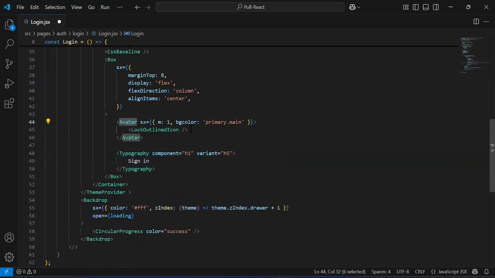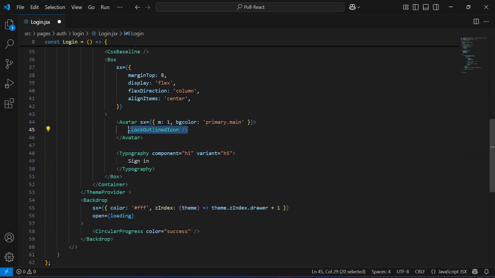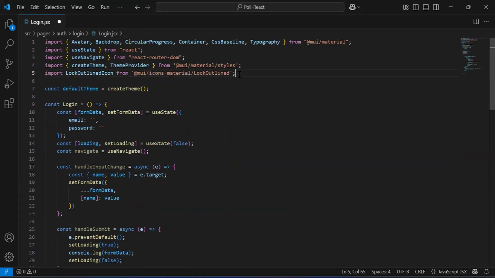Inside the avatar tag, we have the tag for the log outlined icon. After that, we have the typography tag with the caption sign in. Let me import the avatar and the typography. Let me add the import of this icon on the top. So as you can see, the import of the log outlined icon.